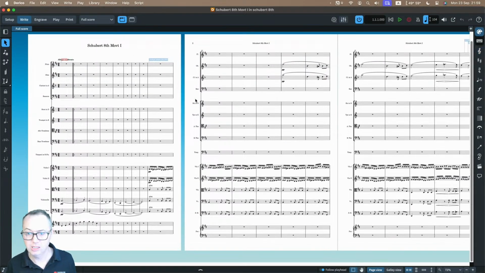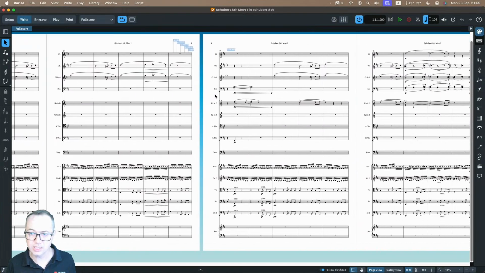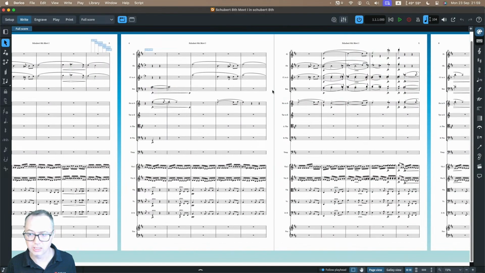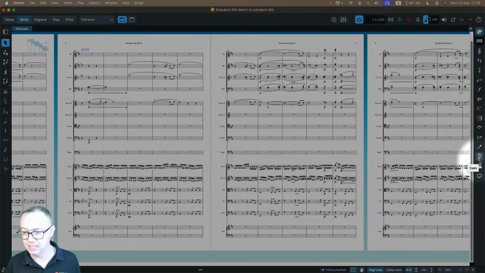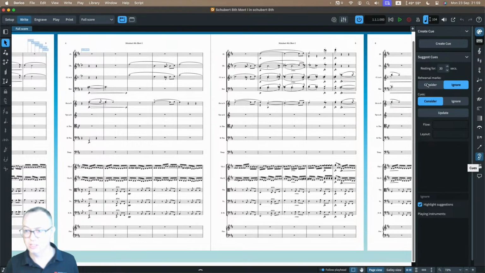So in this score here, there's all sorts of things going on, but we want to add cues. So on the right hand side we click on this little ear symbol for cues, and Dorico can suggest that when somebody's been resting for a certain period of time, 30 seconds is the default, and I press update, it's going to tell us all the people that might want a cue because they haven't been playing for a while.